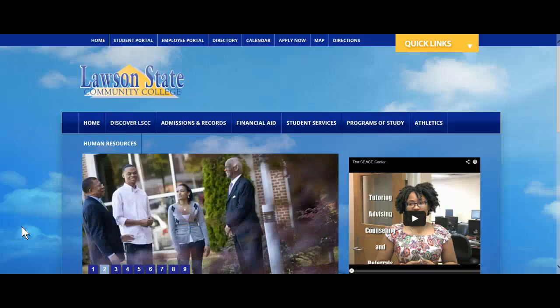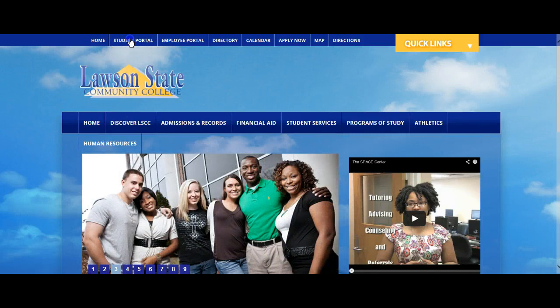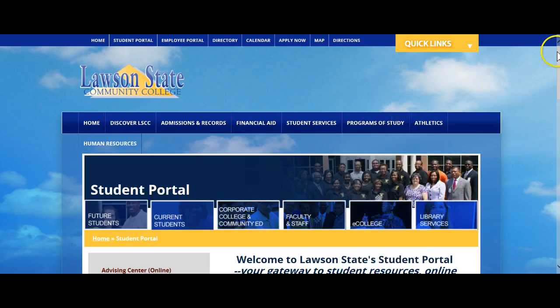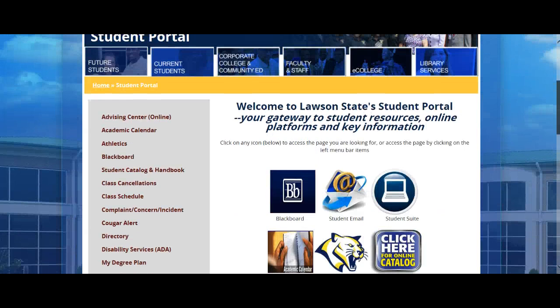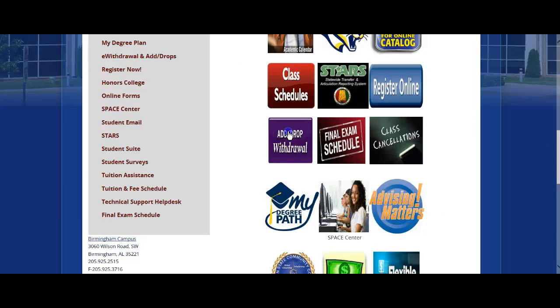This presentation will walk you through how to add and drop a class online. The first thing that I want to point out, I'm going to go to the student portal to do this. But the first thing I want to point out is that we actually, under the student portal, have these directions written for you as well.